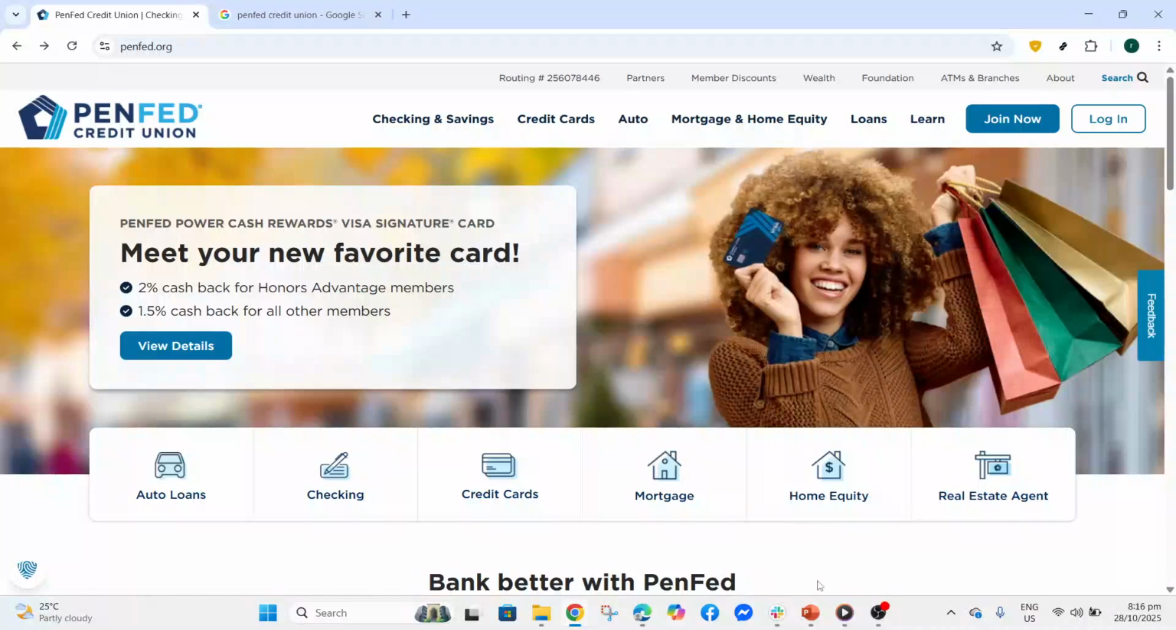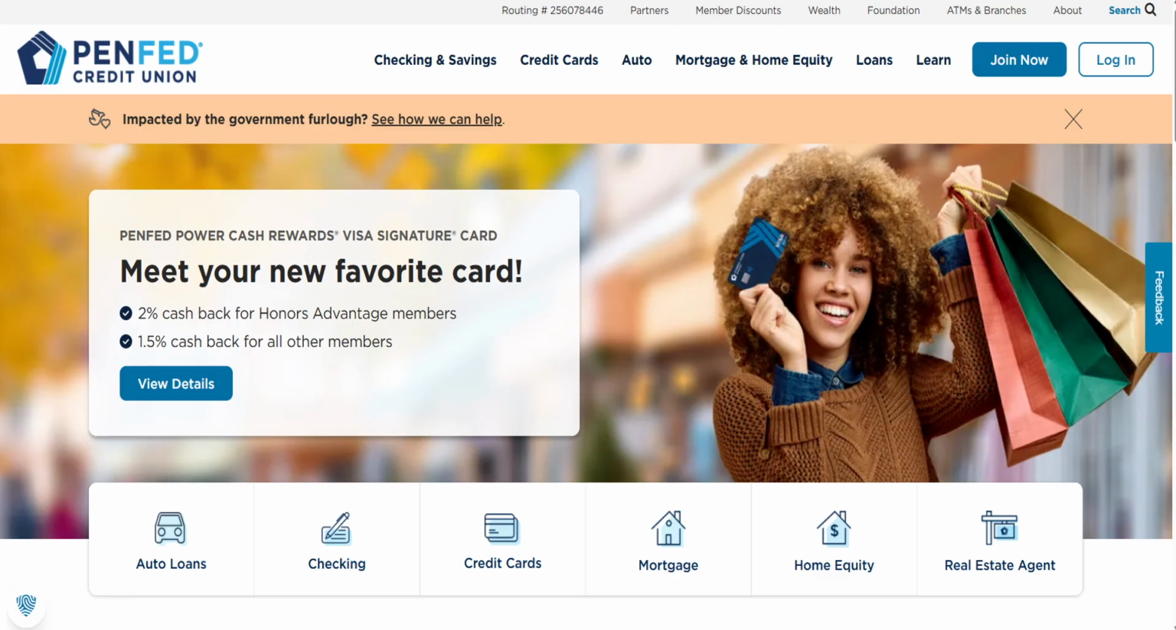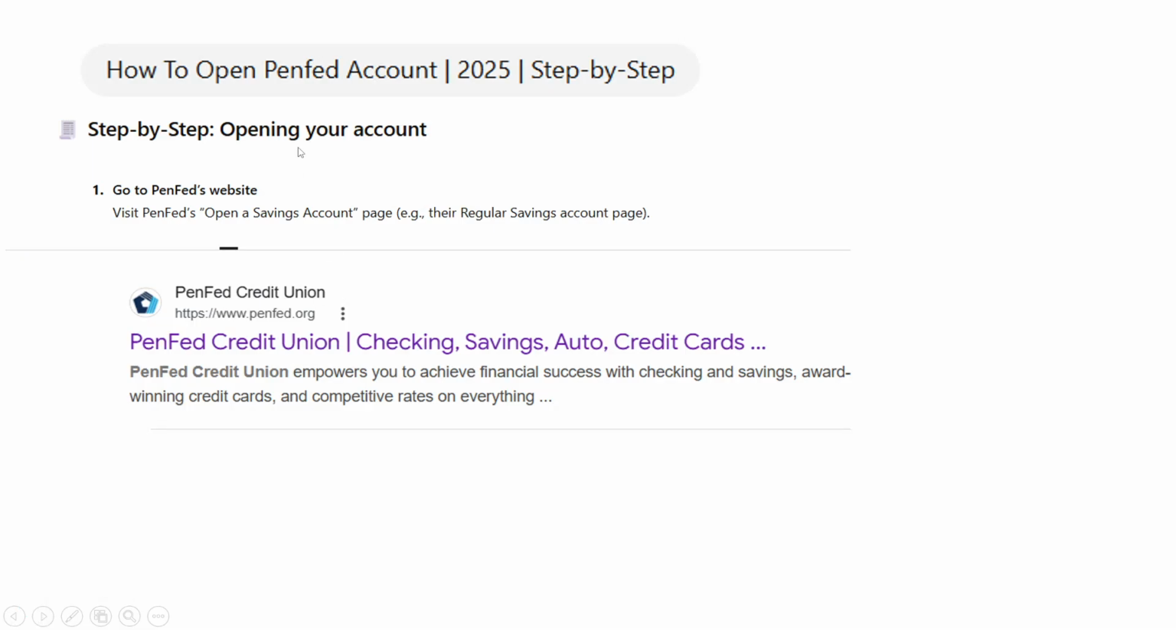In today's video, I'm going to teach you how to open a PenFed account in 2025, step by step. We'll start by heading to the Open PenFed Account 2025 page. This is your launchpad for everything you need. Once you're there, look for the section labeled Step by Step, Opening Your Account. Clicking that will guide you into the process and ensure you're following the latest requirements for the year.